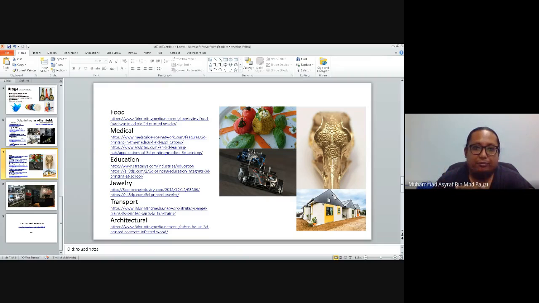And then if we talk about jewelry, of course, if you click the link, it talks about how you want to personalize your earring, your bracelet or whatnot, using a 3D printer and different kinds of materials. And you can talk about transport and architecture. For transport, you can clearly see what people have been doing in the train and in the shuttle. They have been using 3D printed parts in transportation.